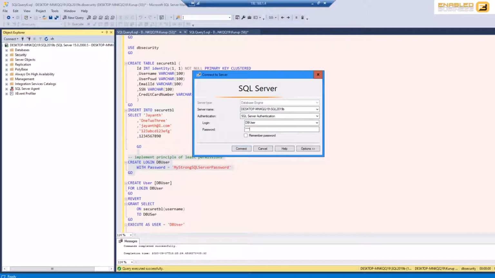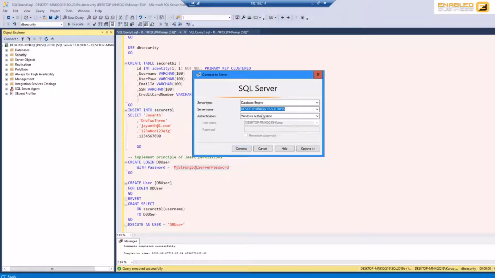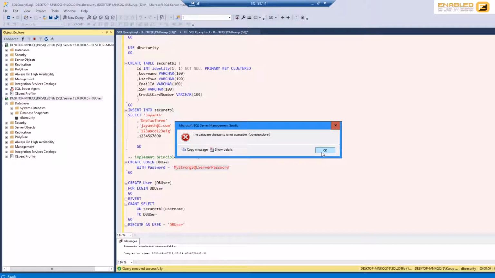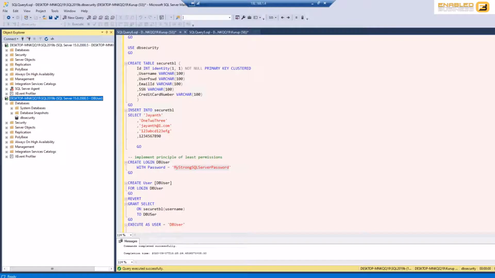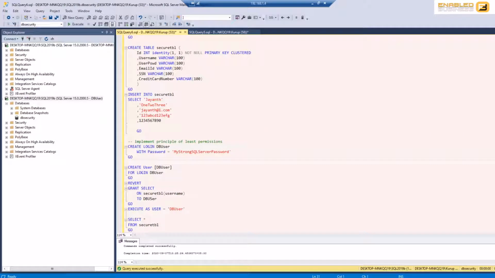So let me go ahead and try logging in. I guess I typed in the wrong password, so let me quickly copy this. And there we go. Once I log in, you can see that I'm able to access the server, and inside the server I have a database, but I'm not able to get into the database to see what tables or procedures it has. In order to access the database, I need to create a user corresponding to that login.